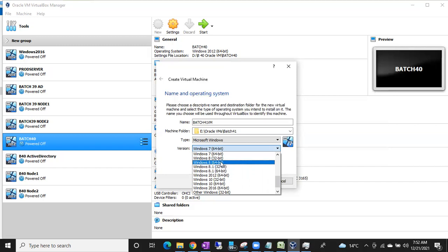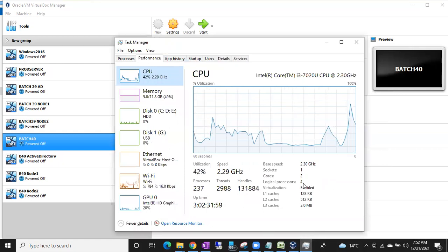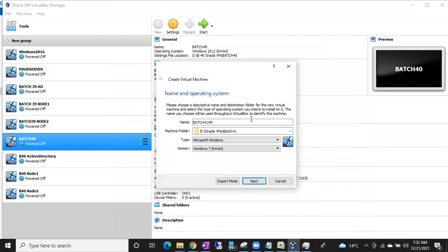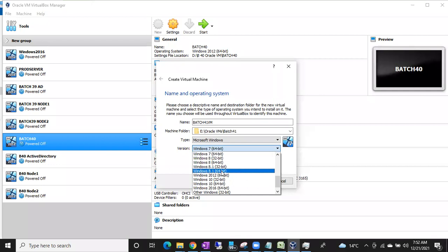So if you see only 32-bit machines in the brackets, that means your virtualization is not enabled. There are two options. One option is you can check from the task manager whether your virtualization is enabled or not. If you installed Oracle VirtualBox software, while creating machines you can see only 32-bit machines, and you cannot see 64-bit machines. In the brackets, all are showing 32-bit only. In that case also, virtualization is not enabled. If virtualization is not enabled, you can see only 32-bit machines.